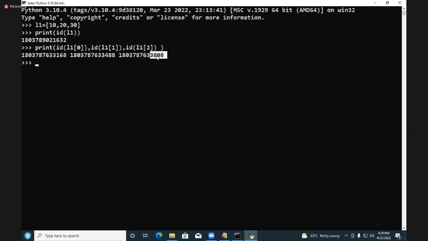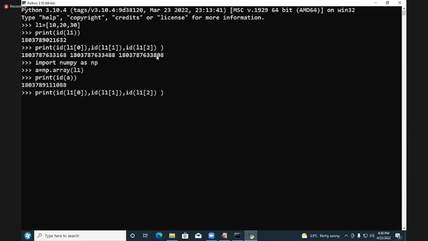Now, coming to A is equal to np. Of course, let me go for import numpy as np. Now, A is equal to np.array of L1. Dear students, be careful. Print the id of A, that array object I am printing. Okay. Now print. See, students. I am writing here A of 0. What is the A of 0?